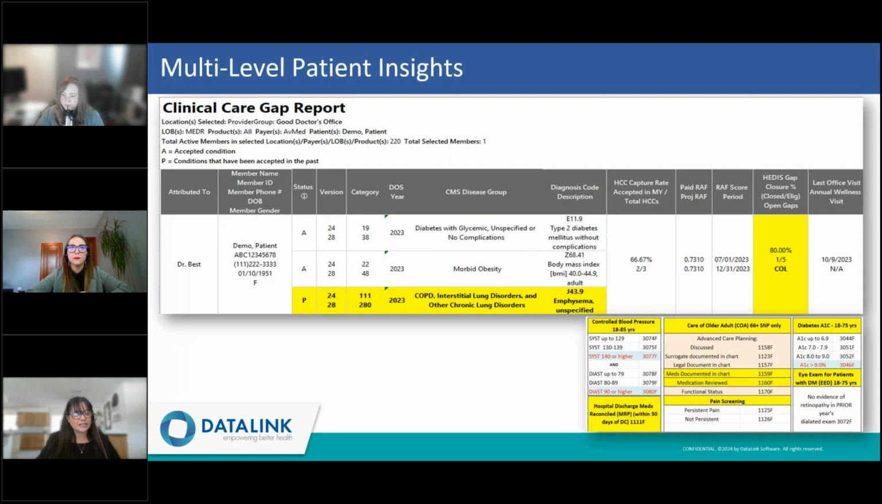Since coders can identify documentation during their chart reviews that can help close gaps, providing a report that gives you both the MRA and the HEDIS all in one is key. This can also help as a query form where they can give it to the provider so that they can address all the gaps in care while in the room.